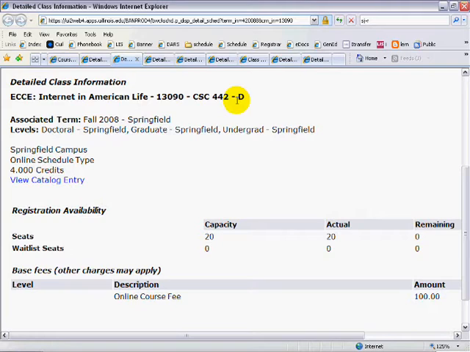If you look at this, you'll see a typical class. This is Internet and American Life. And look under the reference to seats. You're going to see three different numbers here. You're going to see capacity, which is the number of possible students that can enroll in the class. You're going to see actual, which is the number of students who are currently enrolled in the class. And you're going to see remaining, which is how many seats are still available to students. This is all live data. So when you're looking at this, you're actually seeing the current enrollment patterns.